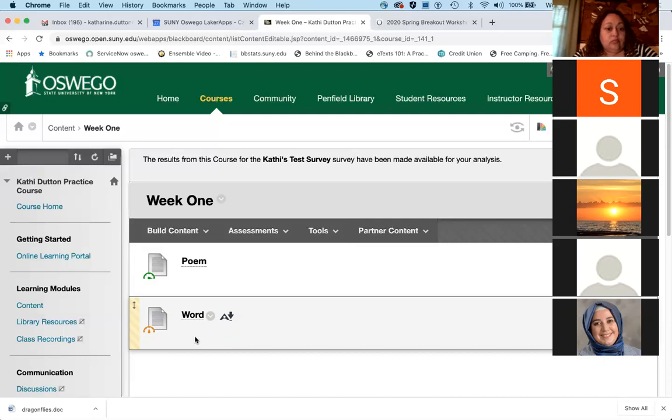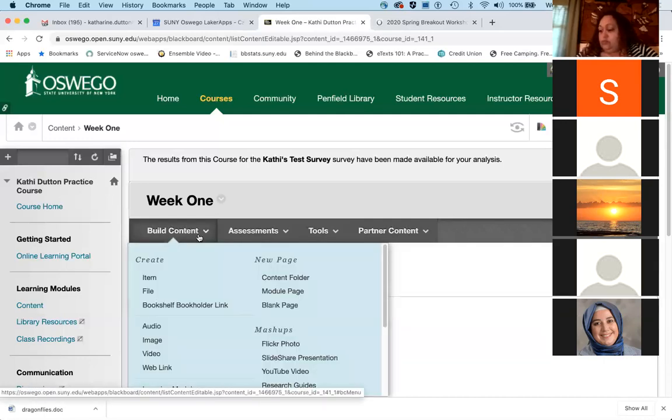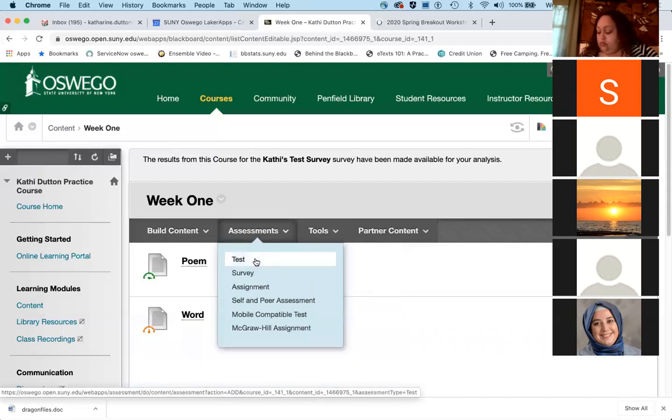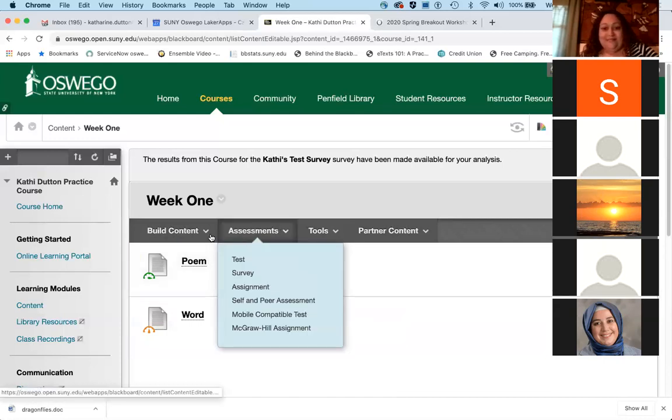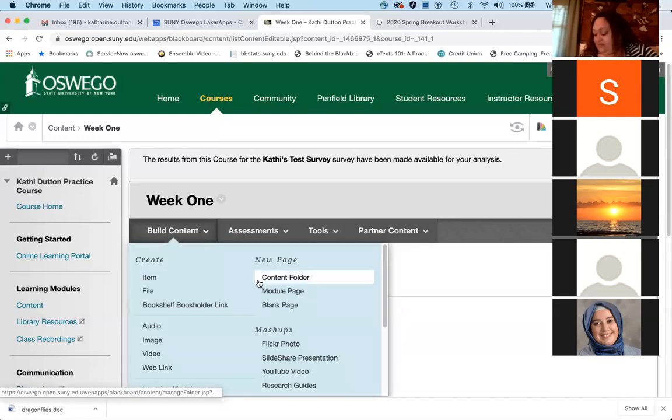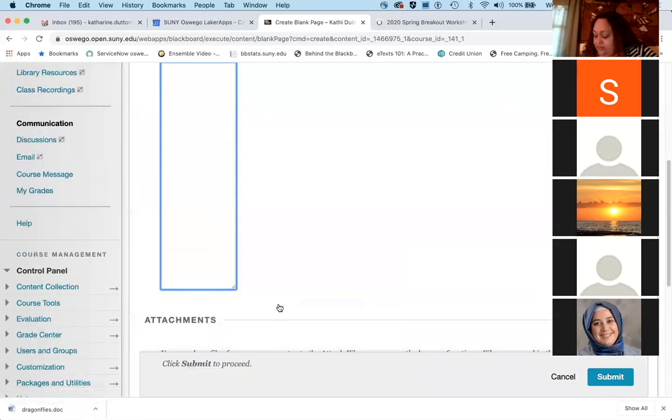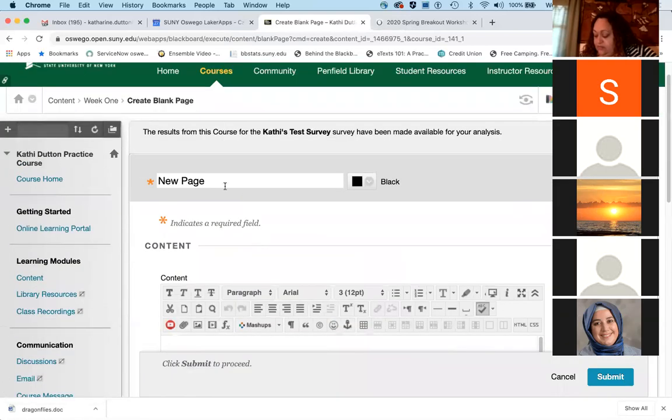So another way to go about this is we could make a web page. So I'm going to go underneath this. I have a visitor, my cat. Underneath build content, I'm sorry, blank page. Okay, give it a name.